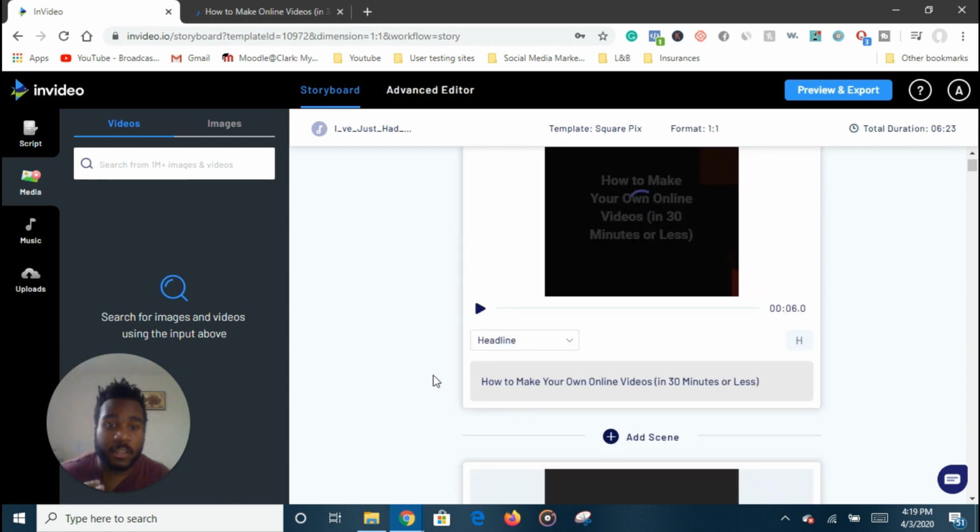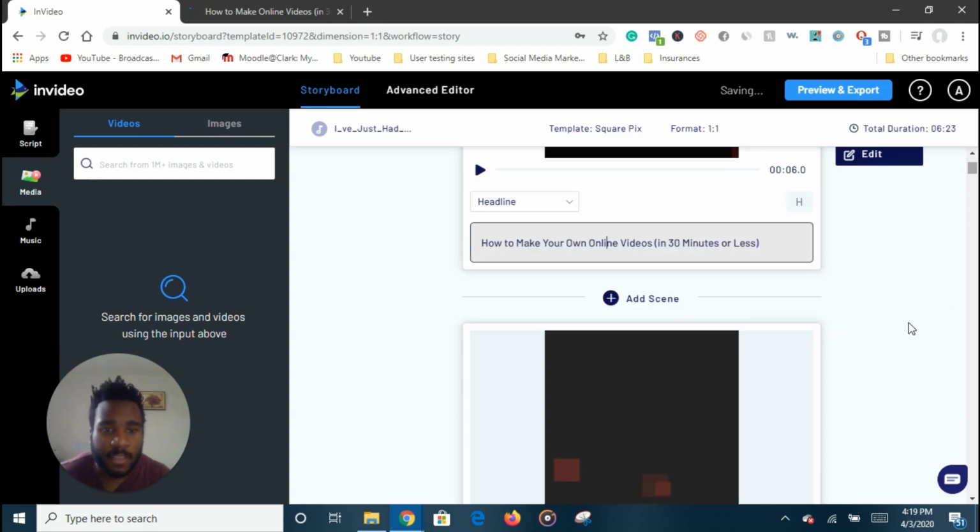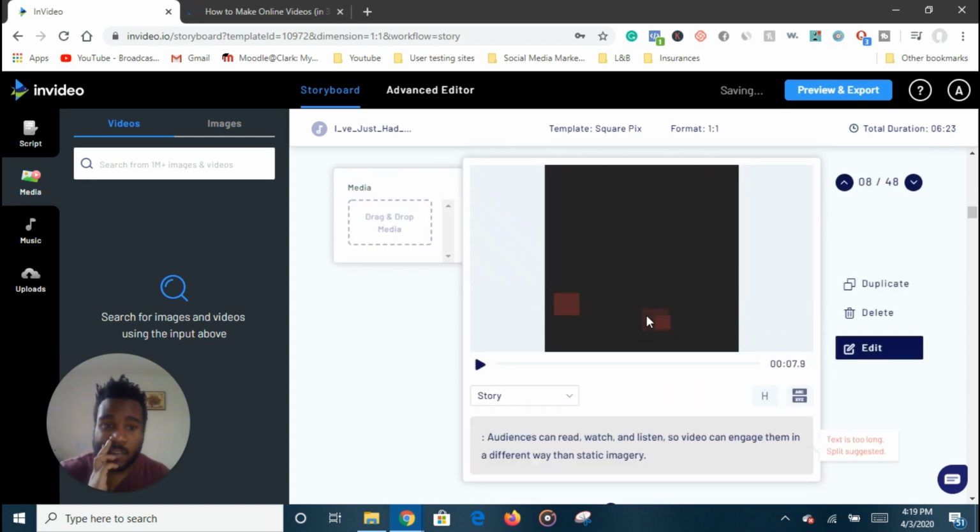So here's how it came out. As you can see, it auto suggested a video media I can use, and it has the text here, which you can always change. And then you can scroll down, you can add more scenes, you can customize it, you can add more words and stuff like that. And usually it's going to say the text is too long, split suggested.